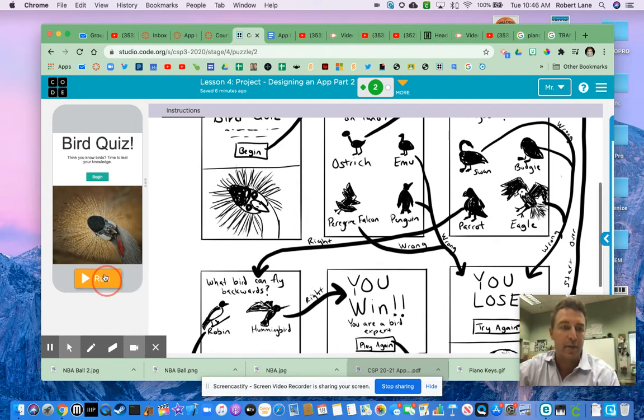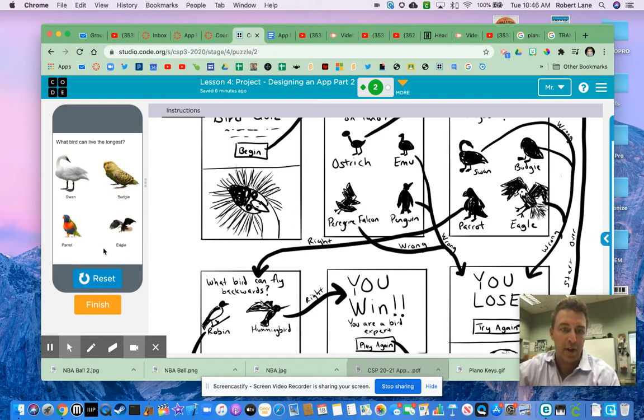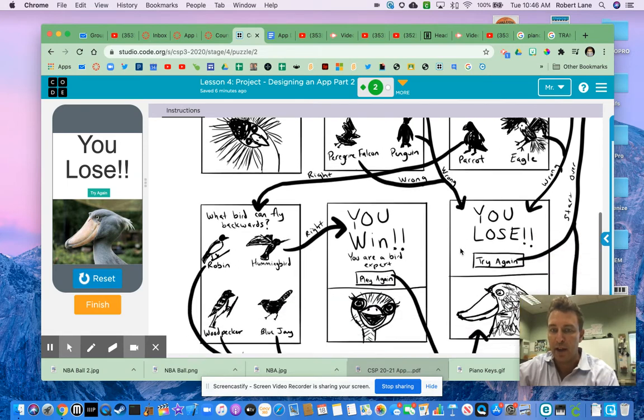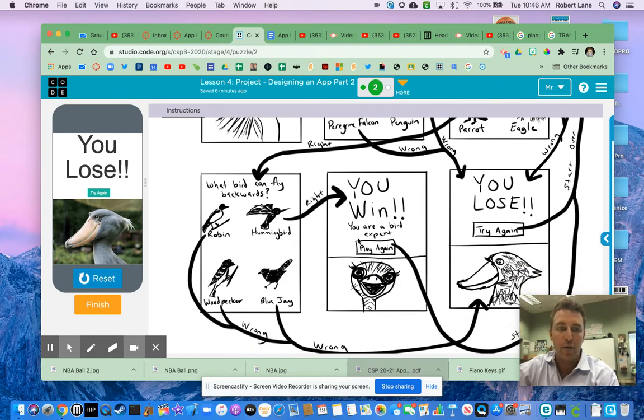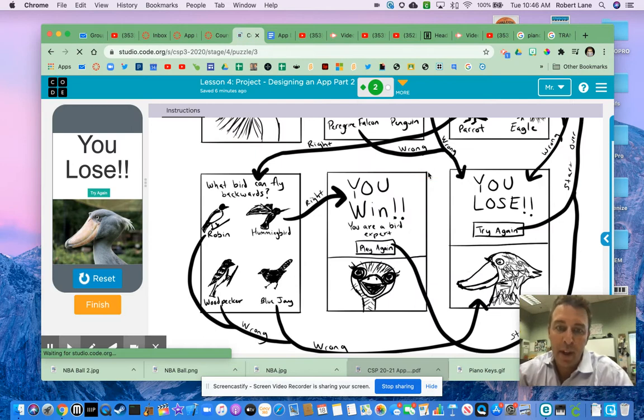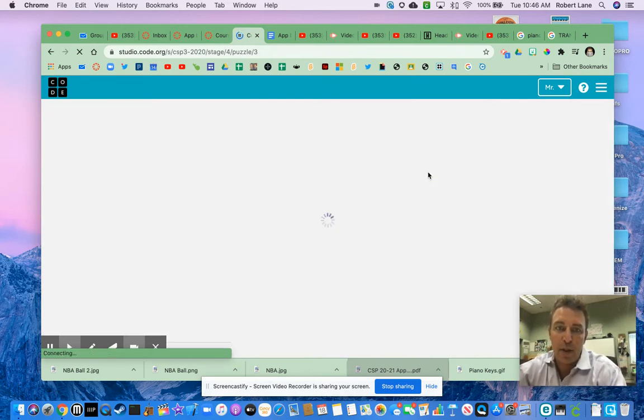So you can see, once I hit run on this app, I hit begin, I get that one right, I choose this one, and it takes me back here. So you can see this crazy roadmap for everything that leads here. So check that out.